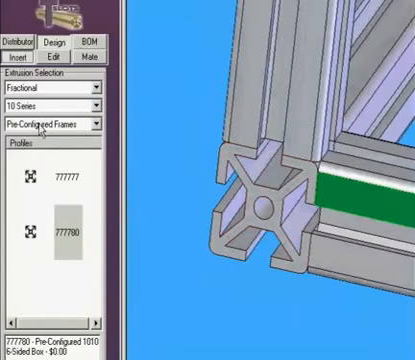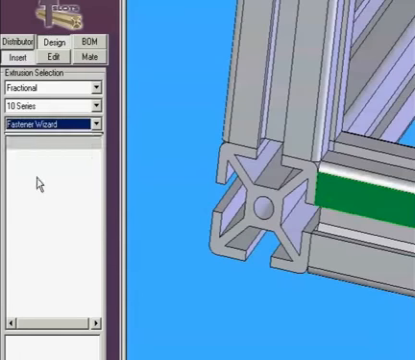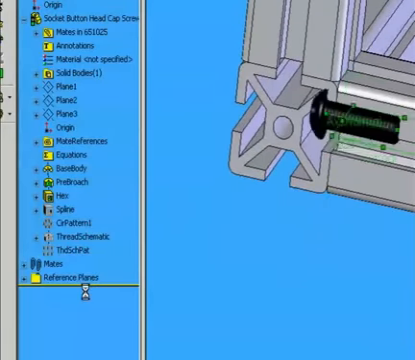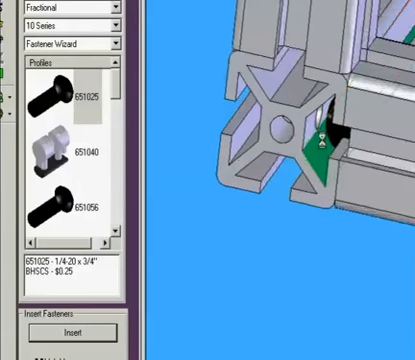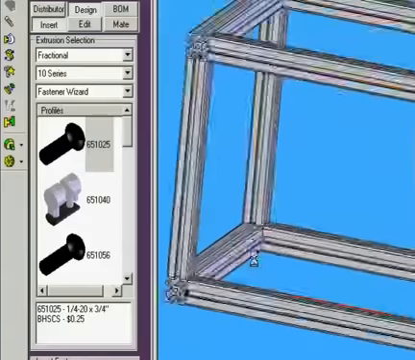Next, let's add a fastener. Simply select the end you want the fastener to be inserted on, select the fastener, and select the insert. As you can see, we have machining services put in automatically for us where they are needed.